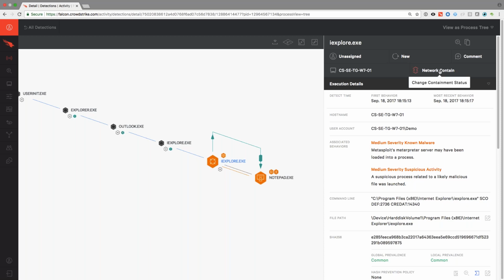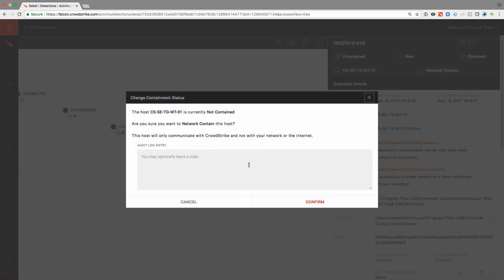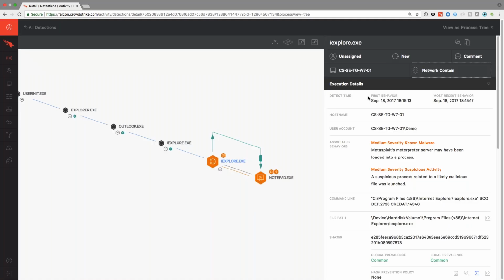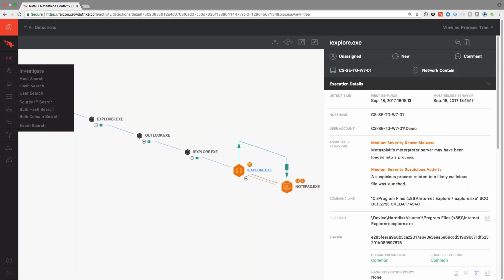From a response perspective, we could take an action such as go and contain this endpoint. And if we know this is compromised, we want to lock the adversary out of the system. You can actually emit a signal from the cloud down to the endpoint and terminate all TCP/IP type communications out of that endpoint. From an EDR perspective, there's a number of different capabilities as well.